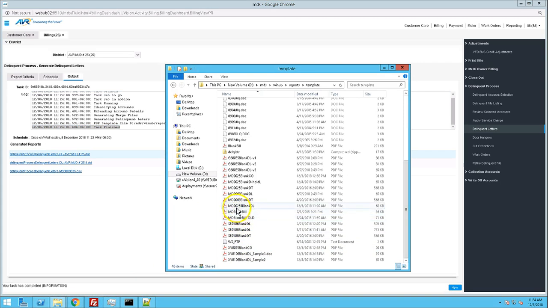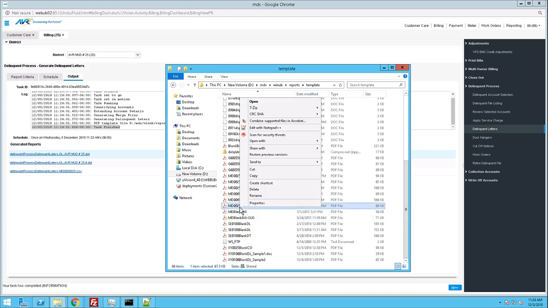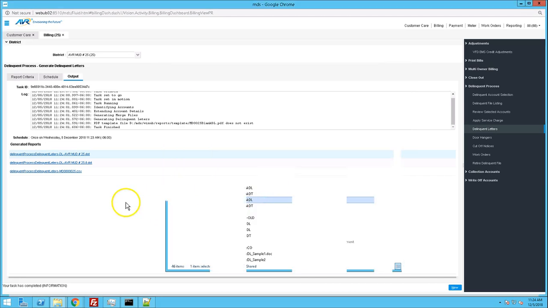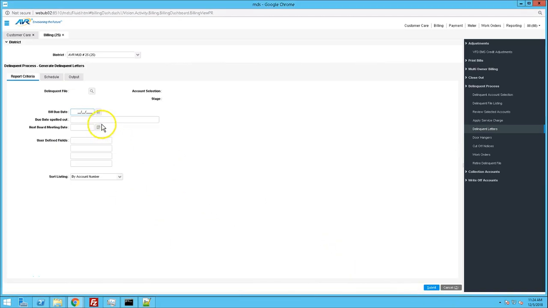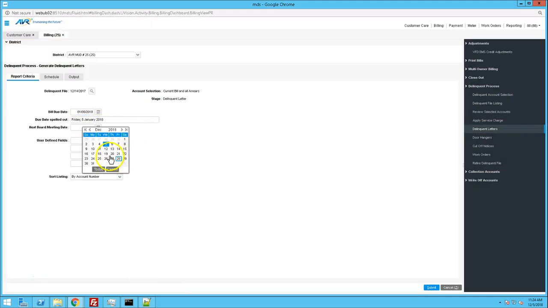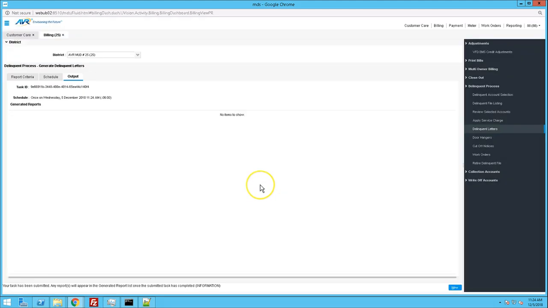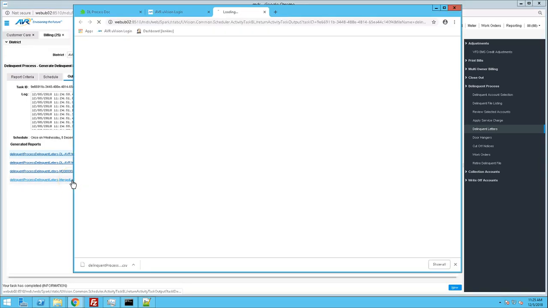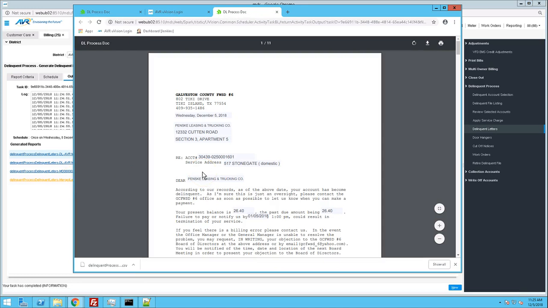Let's see. MD. Oh, 255. I have two 5s there. Okay, so let's delete that. Now I have 0025. Okay, let's do it again. Okay, look for the delinquent file. There it is. I don't think I'm using that on this specific template, but I just went ahead and plugged in a board meeting date. Okay, now I have a PDF. I don't have that issue, that template not found.